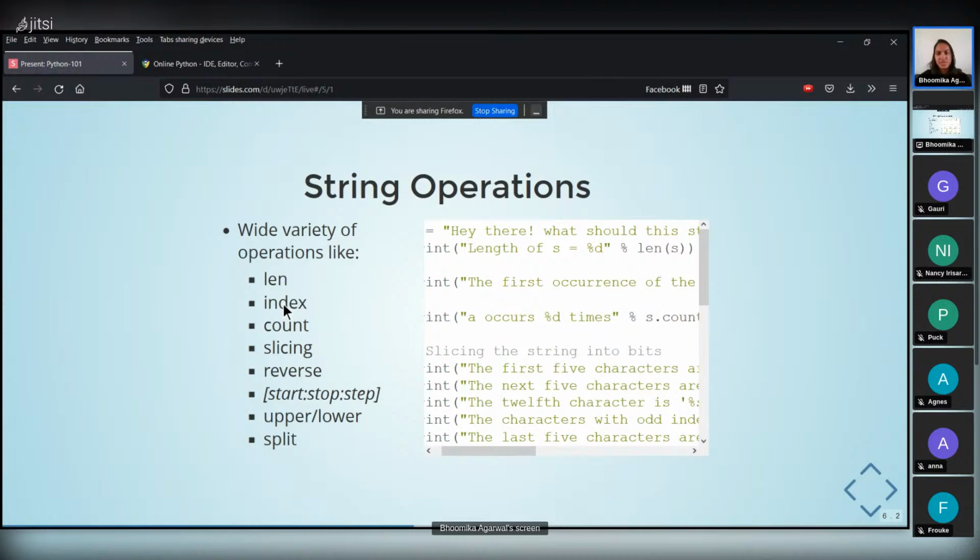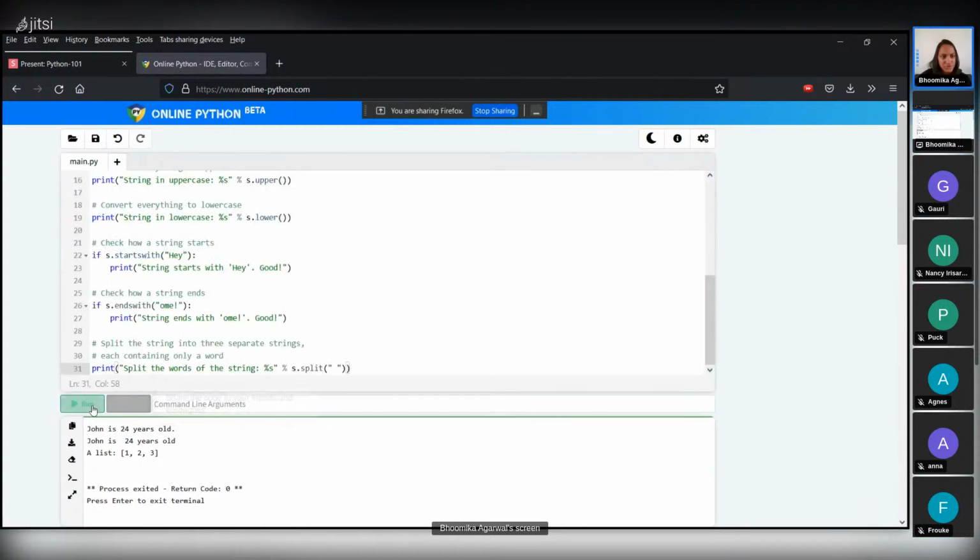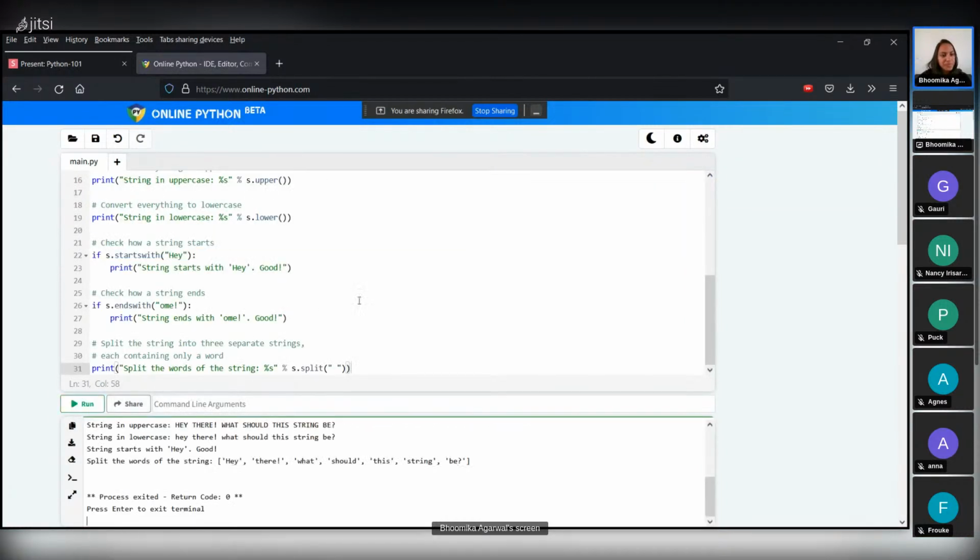You can check the index at which a string occurs. You can count the number of times a certain string occurs within another string. You can slice them, reverse them, start, stop. There are a lot of functions that do all of this for you, thankfully, and you don't have to do anything on your own.